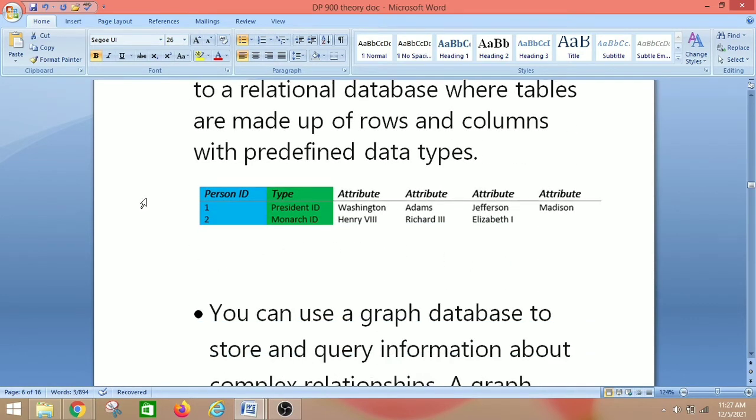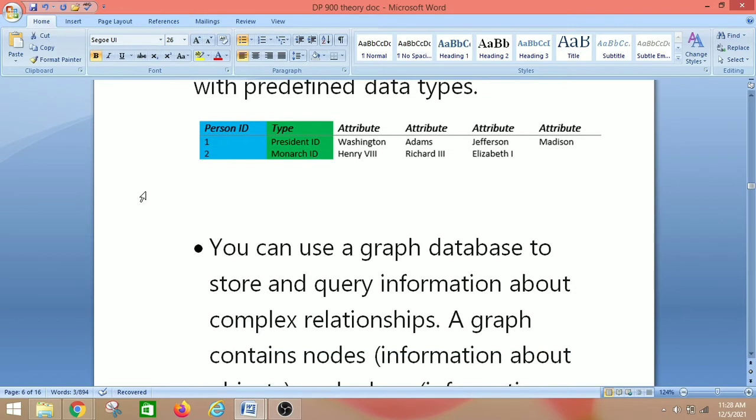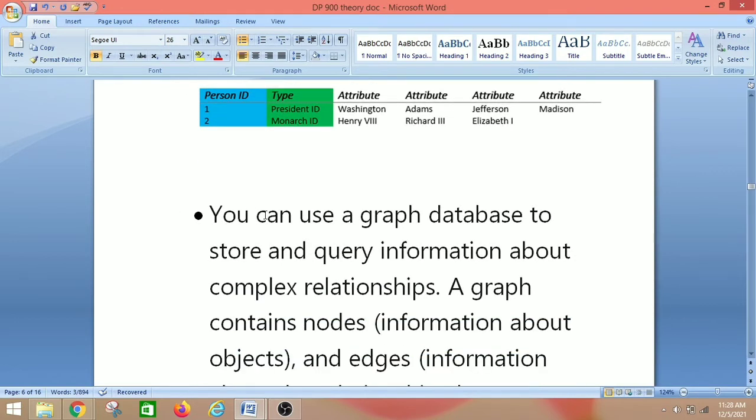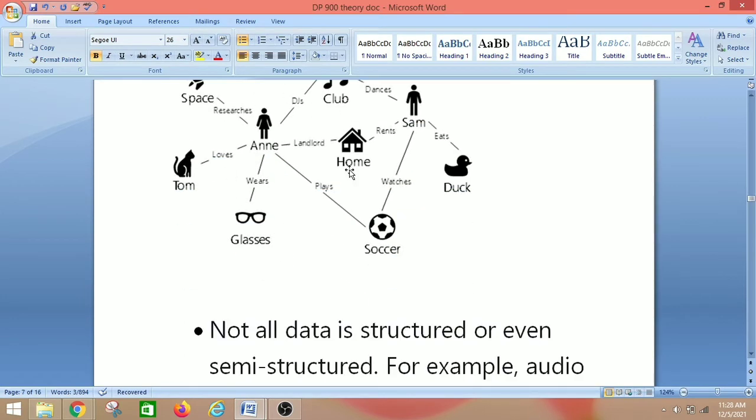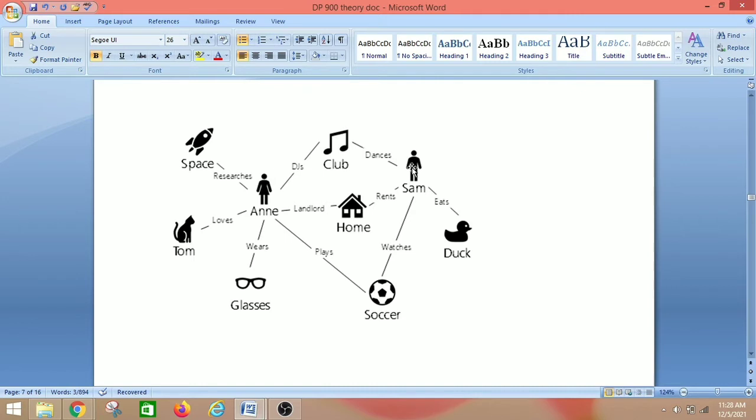So this is an example. Let's move on to the next one. You can use a graph database to store and query information about complex relationships. A graph contains nodes and edges. Nodes hold information about objects and edges hold information about the relationships between objects. So this is an example of a graph database, which is a semi-structured one.